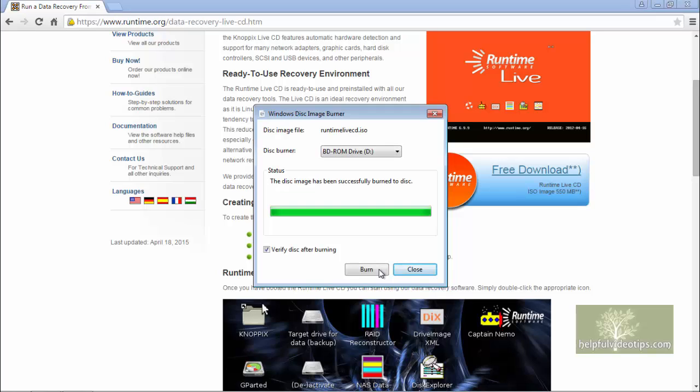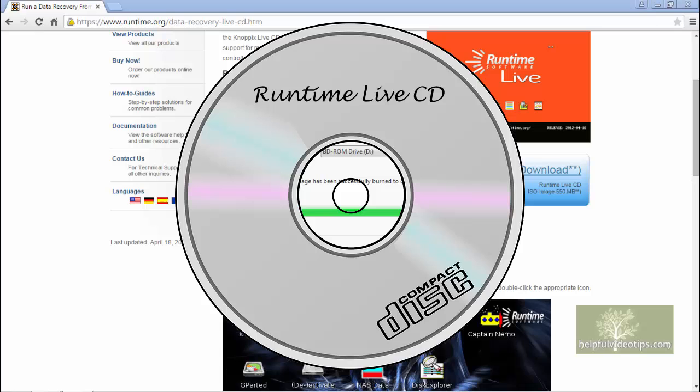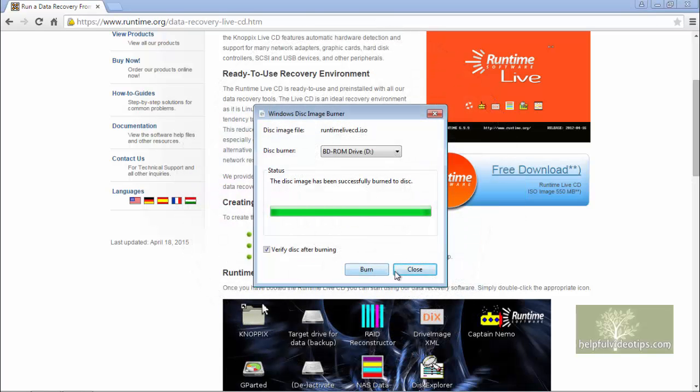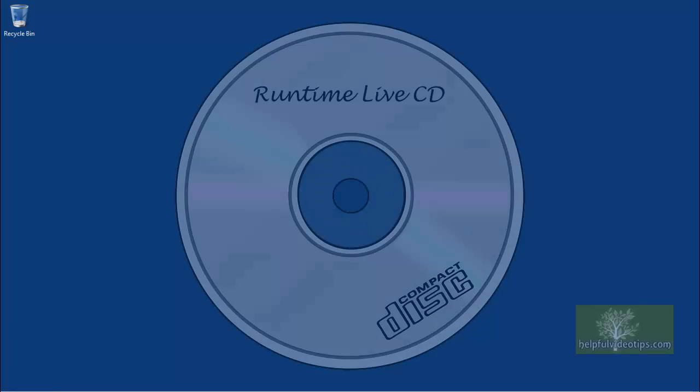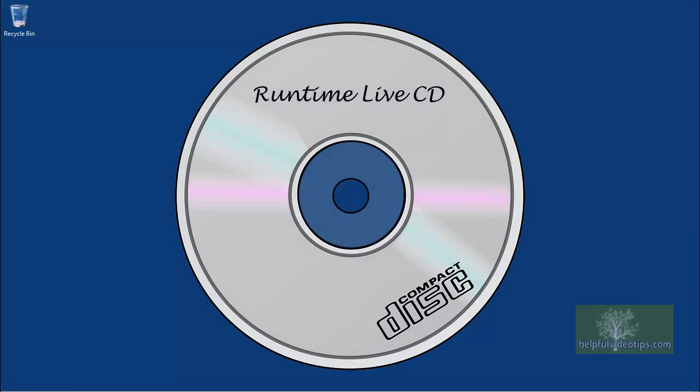Once finished, a message stating that the disk image has been successfully burned to disk should appear and the CD may be ejected. Remove the CD from the optical drive and close it. Label the CD, preferably with a felt tip permanent marker. Close all open windows. The Runtime Live CD is now ready.